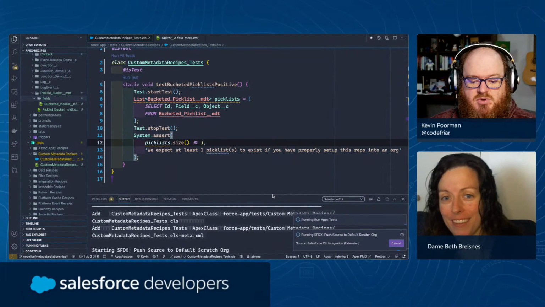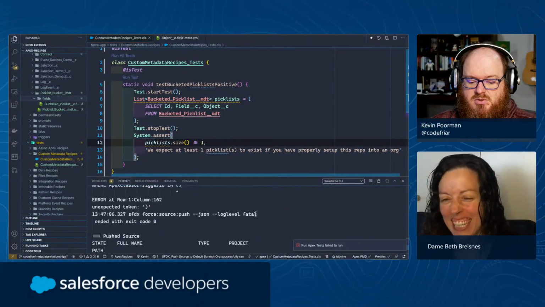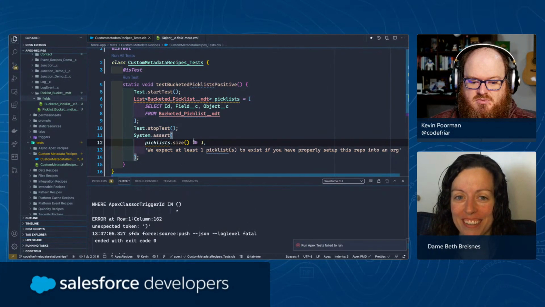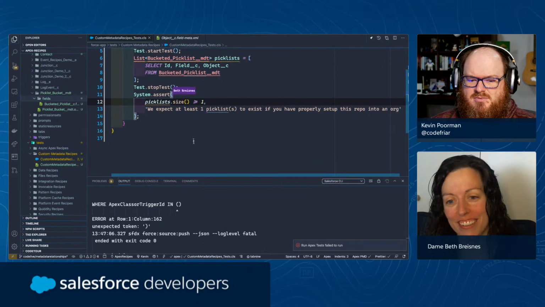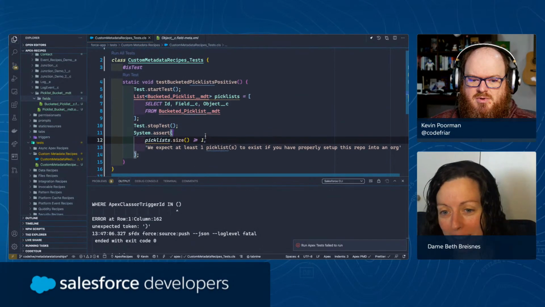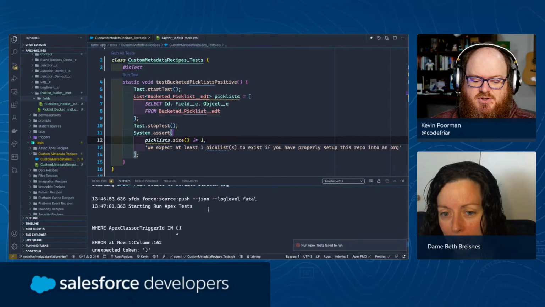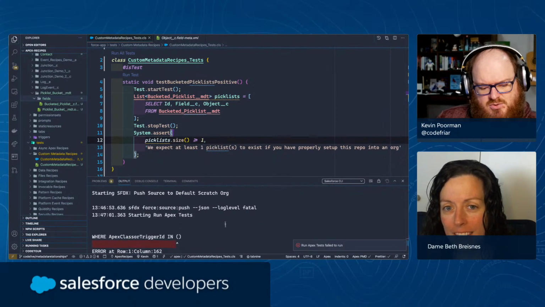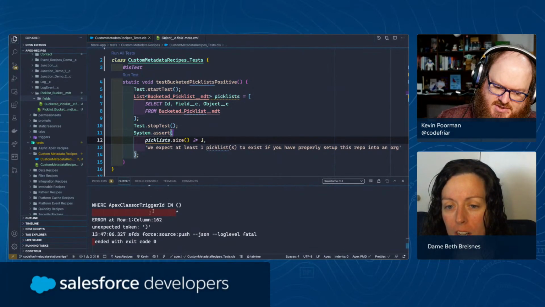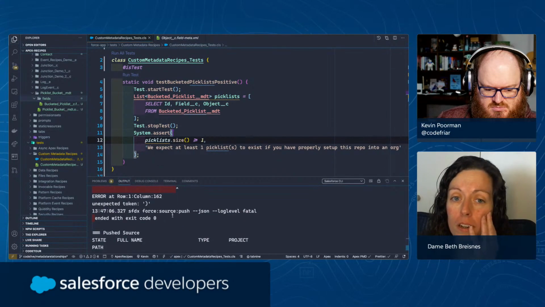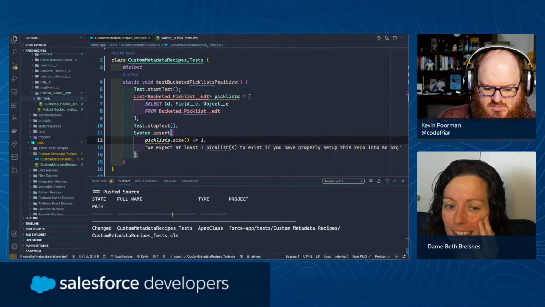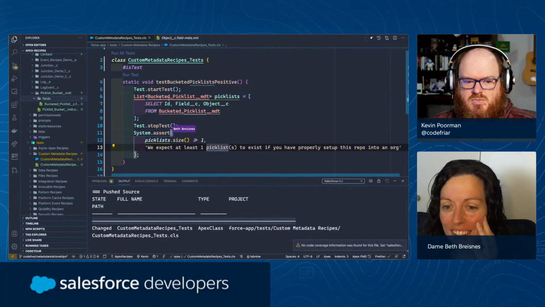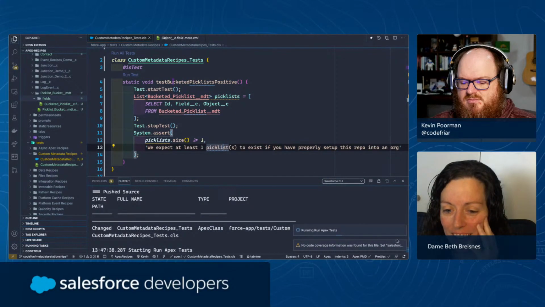Okay, we have a failure here. Unexpected token. Oh, what? Uh-oh. What did I typo? That's what I'm wondering too. Apex class trigger ID. Pushing it, okay, that worked. Where Apex class or trigger ID what? I can't see the error. Yeah, you can't see the output screen. Maybe it just needs to be rerun again.